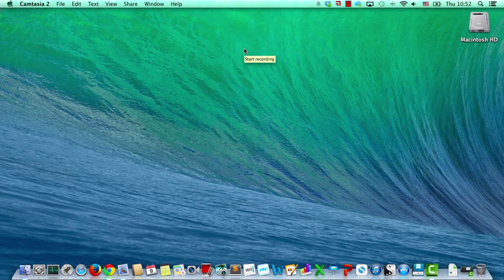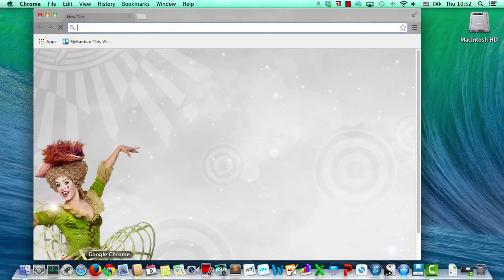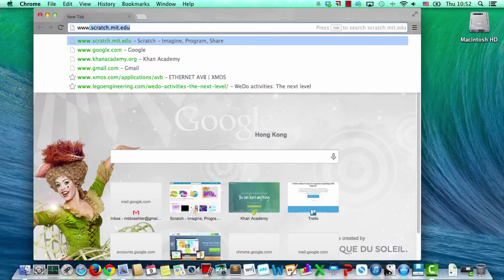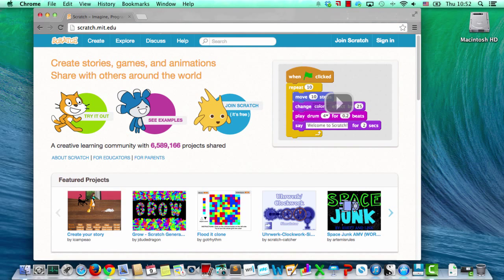In the following 5 minutes, I will give you a quick start on Scratch. Scratch is running in a web browser, therefore the first thing to do is starting your web browser. Then you enter the address, which is www.scratch.mit.edu, and a screen similar to this one will come up on your screen.